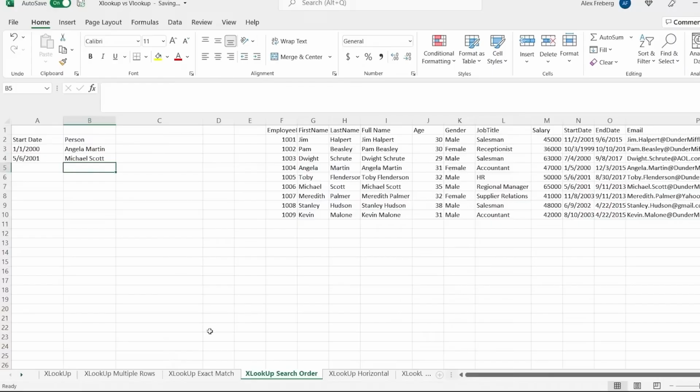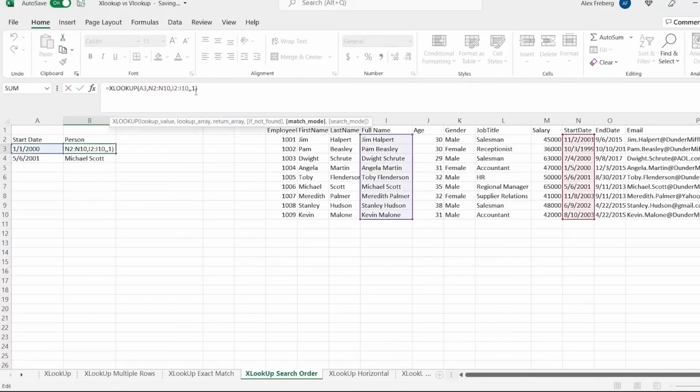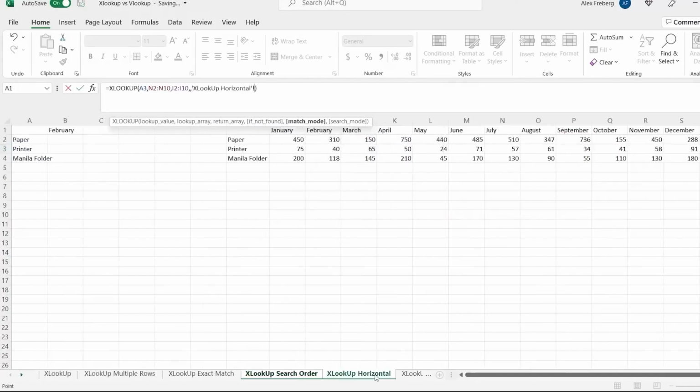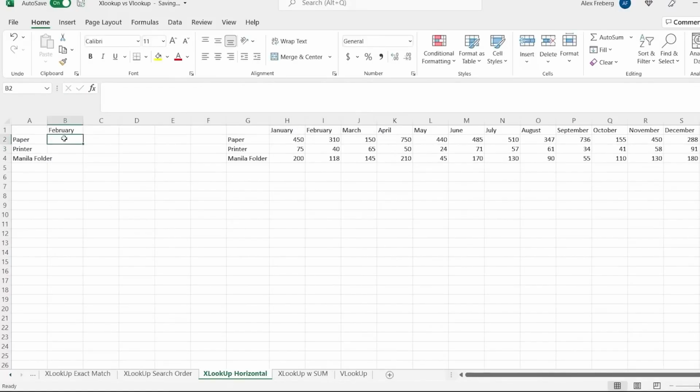So these two, the exact match and the search order, can be combined into this one right here. We're using this one, which is exact match or next larger, and you can include that in this binary search one as well. All right, now let's head over to the XLOOKUP horizontal. I think we only have a few left. Yep, XLOOKUP horizontal, then we'll do XLOOKUP with sum, and then I'm going to show you the VLOOKUP at the end.